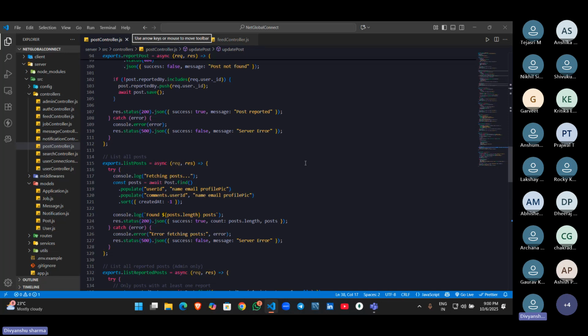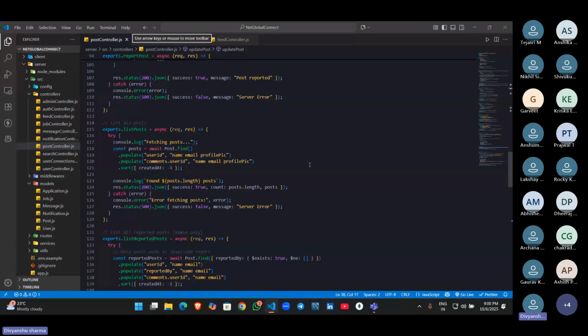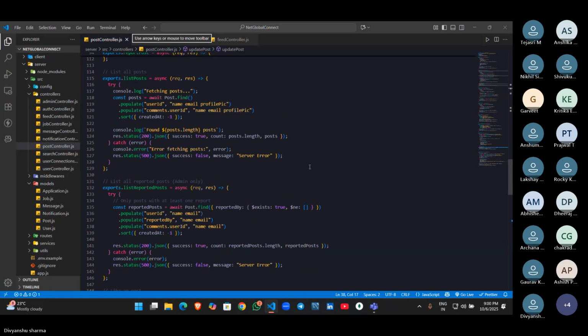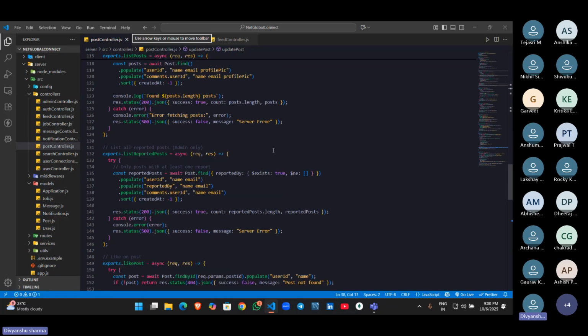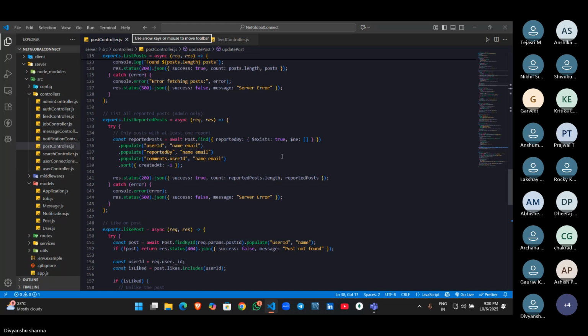List all posts, fetching all the posts from the database. Populate user to include user details like name, email, and profile picture. Sort posts by the latest created, which powers the user feed in the front end. List all reported posts, fetching only the posts that have been reported by users, used by the admin to review and take action against the user.